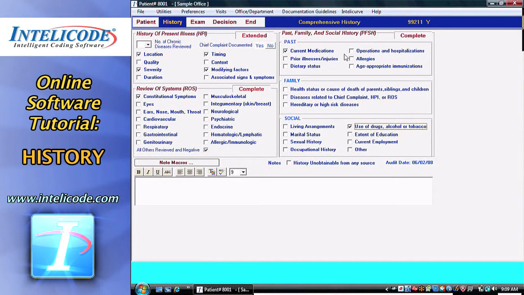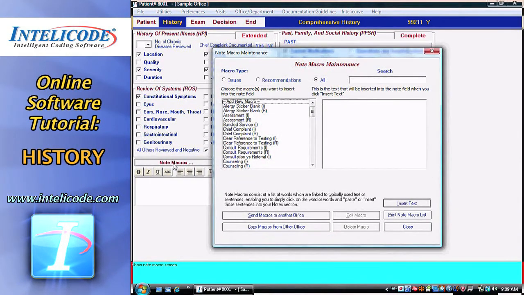Also, at this point, you may want to use some of your note macros. You have this box at the bottom that allows you to enter notes that pertain to this encounter that you're auditing. We've also preloaded Intelicode with some sample note macros. You can set up your own note macros. You've got a physician that does the same thing over and over and over, and rather than have to type in the same comment every time, you can set up macros that you can just click a key or enter here and have that macro entered in.